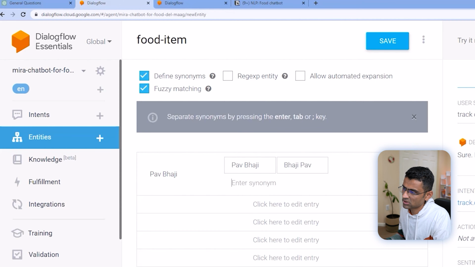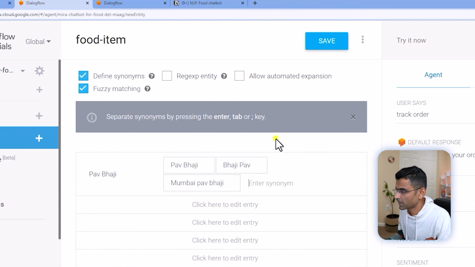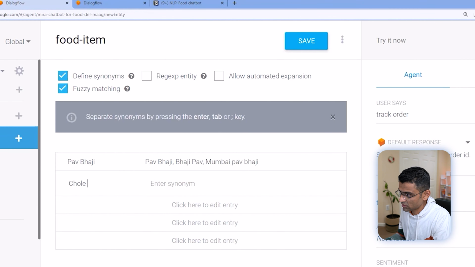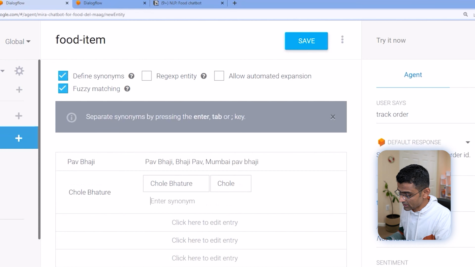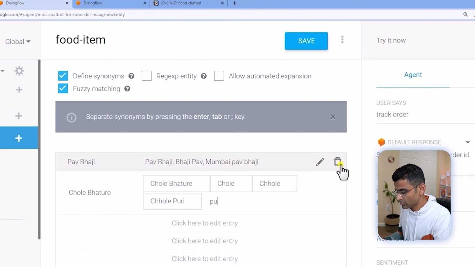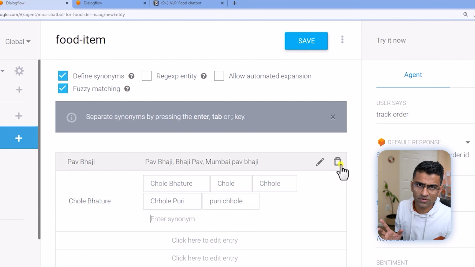You can also say Mumbai pav bhaji, maybe Mumbai pav bhaji. Pav bhaji. Then comes chole bhature. So if you have chole bhature, what are the different synonyms of chole bhature? You can just say chole. You can say C-double-H chole. You can say chole puri instead of bhature. You can also say puri chole. Okay, variety of synonyms that you can give.